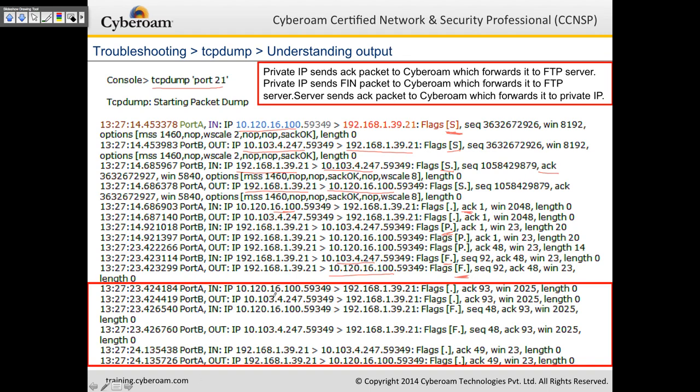The private IP address over here, 16.100, sends a FIN acknowledgement to the destination, and you see the FIN and the acknowledgement packet. The same is forwarded by the public IP address, or the natted IP address, to the destination. After that, the private IP sends a FIN packet to Cyberoam, which forwards it to FTP. The server sends an acknowledgement packet to Cyberoam, which forwards it to the private IP. The server sends it to the natted IP first, and then it's forwarded to the private IP address, and that's the end of the connection. So this is how a packet flows in a normal network.